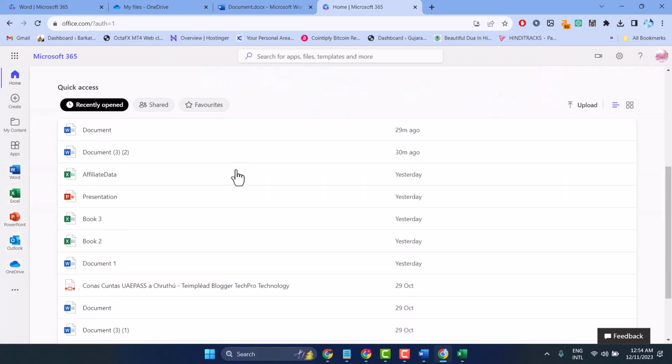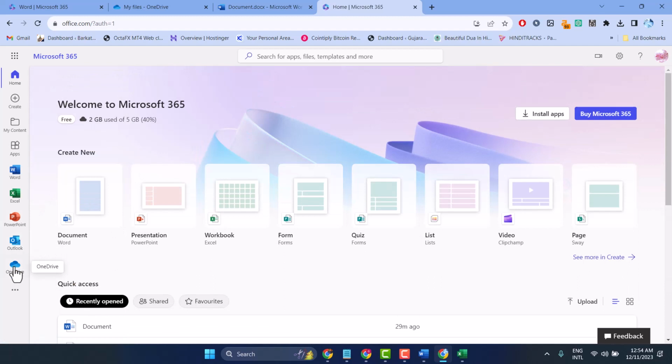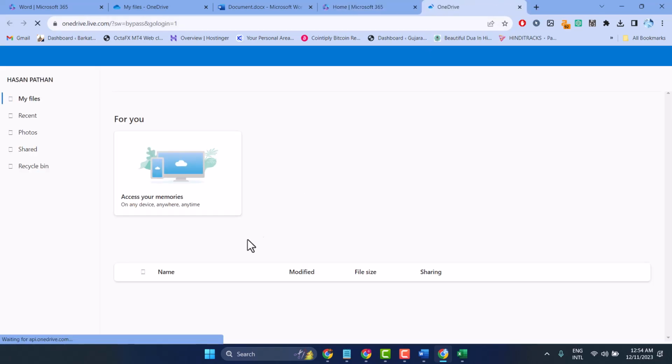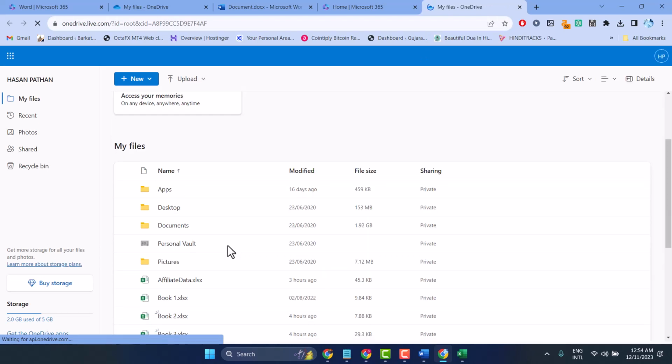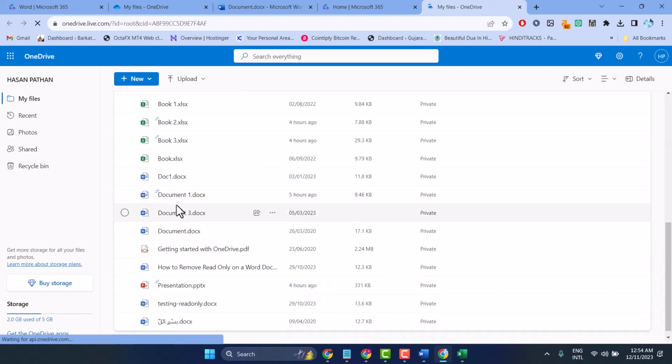So guys, if you need a copy of your Word document, firstly upload that file to OneDrive. Once you upload it to OneDrive, open it here. Once you click on OneDrive, all uploaded files you will find here. So to make a copy, just open it.